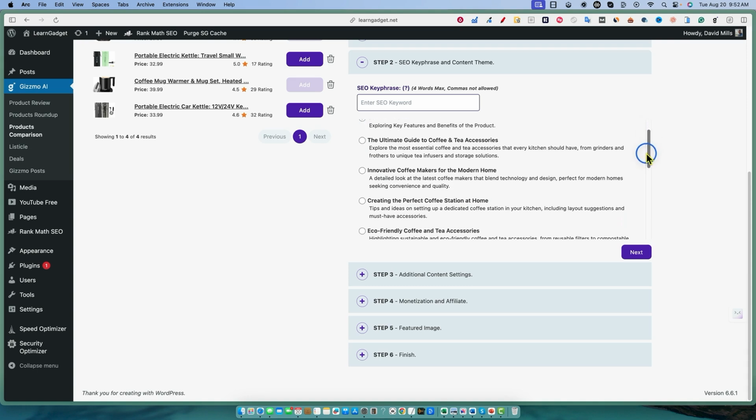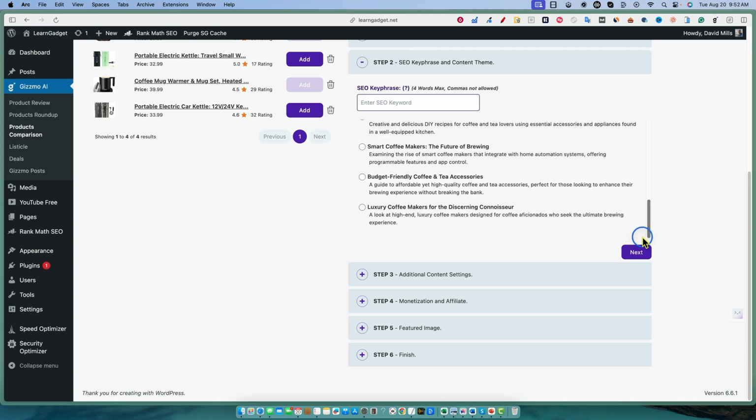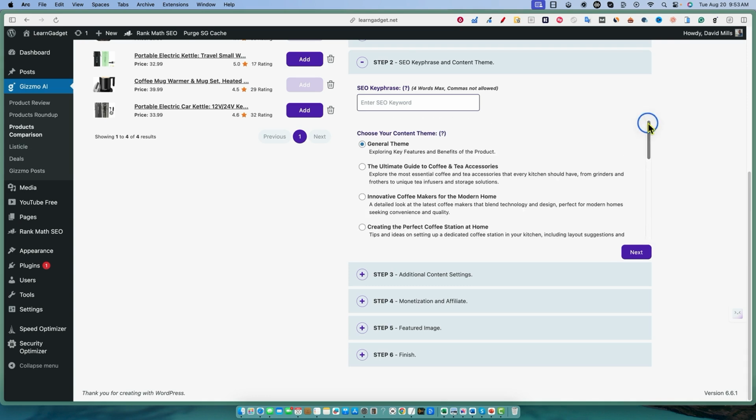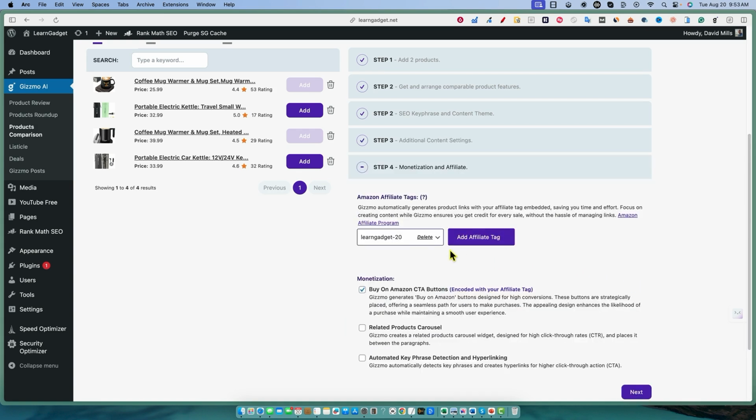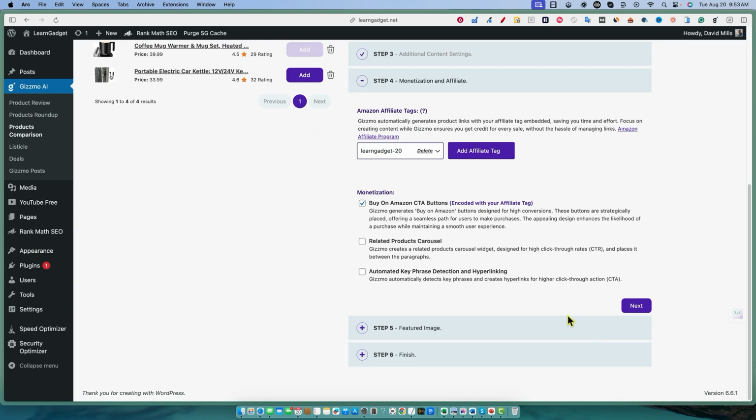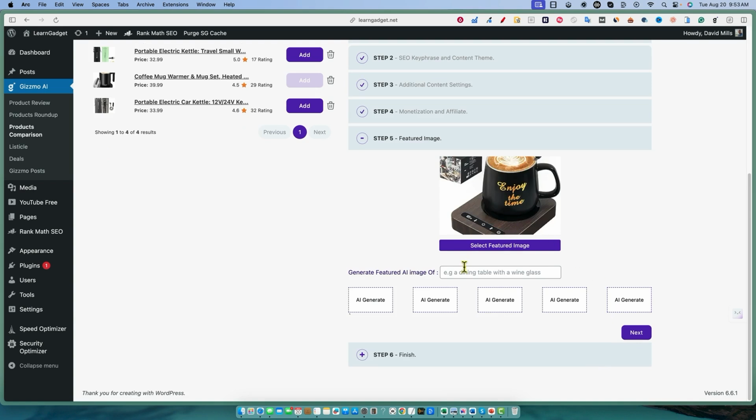So we have the general theme. Let's select something different. Actually, I think we need to keep it on general theme right there because we're doing the straightforward comparison. We're going to go next. Internal links section. Let's skip the FAQ and we'll go next. And let's see if it can do automated key phrase detection. We've got our featured image right over here.